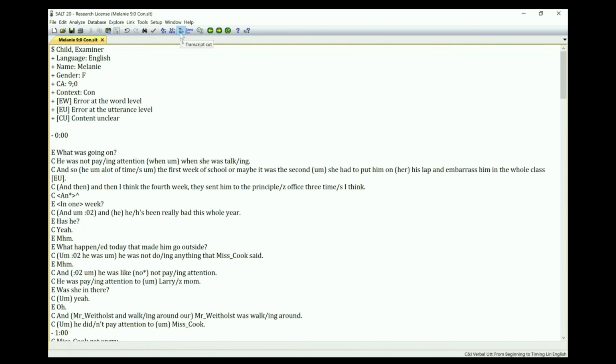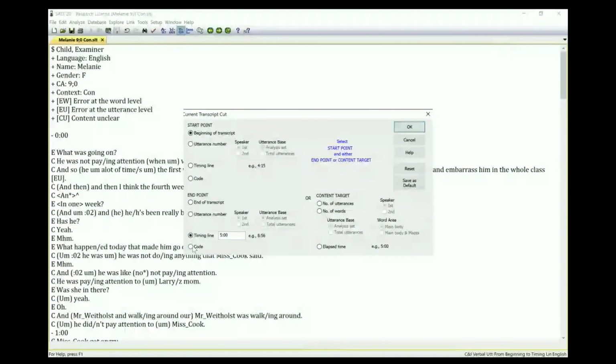Okay, so to get into the transcript cut, we just click this icon up here. It says T-cut, and we can see there are lots of different options. I'm going to hit reset here. By default, it's the start and end of the transcript. Again, we're restricting the utterances. We can do this either by start and end point or by content area.